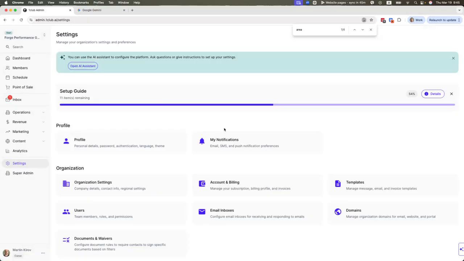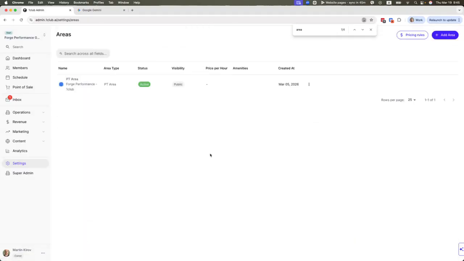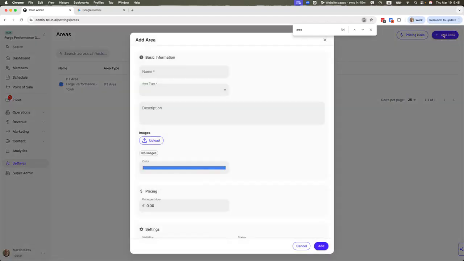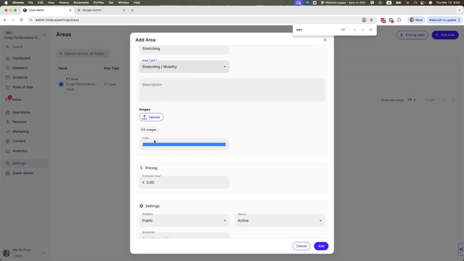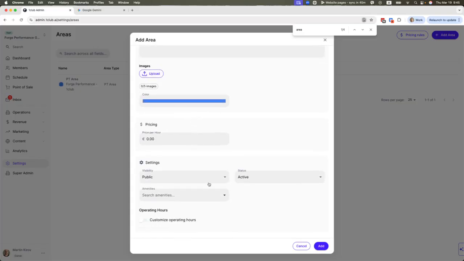Now we're going to go back and create, this is the area type, so we're going to create a new area based off this. So we'll add a new area. This is the stretching mobility area, or just stretching. Area type is stretching mobility. We can add images, different colors for the calendar and so on. Is it public? So can members see it on the member portal and app? I'll make this private because we're only going to book classes here, so members do not need to see this.